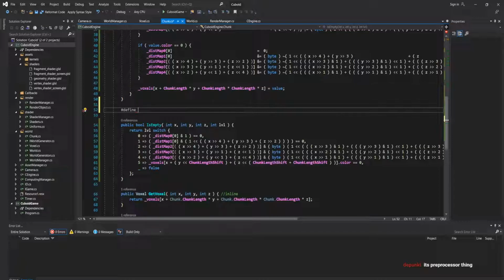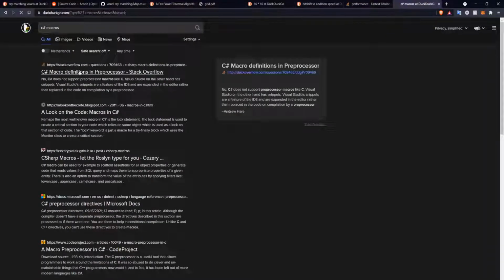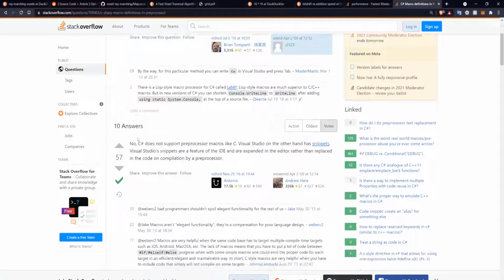So in C++, what you would do is you would define, and then let's say macro, and then behind here you would just type something like x multiplied by 4. But here it doesn't work because C# is not built for macros. I'm pretty sure. C# macros. No, C# does not support preprocessor macros like C. Visual Studio, on the other hand, has snippets. Are a feature of the IDE and are expanded in the editor rather than replaced in the code on compilation.